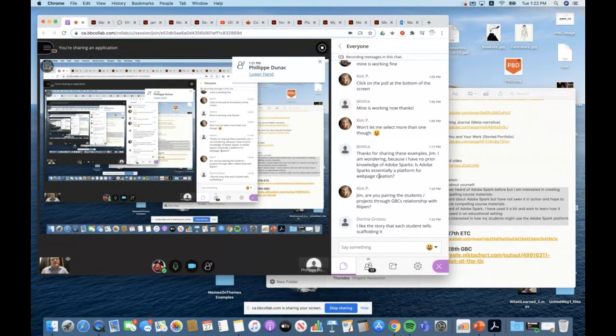First question is, is Spark essentially a platform for web page creation? That was from Jessica. Okay, Jessica, it'll create social media graphics, it'll create web pages, it'll create flyers, it'll also create video. So it's quite robust in giving you a range of different output options. And it also can generate content for any of the popular social media platform formats, for Facebook, Facebook banners, Instagram stories, Instagram posts, and so on and so forth.